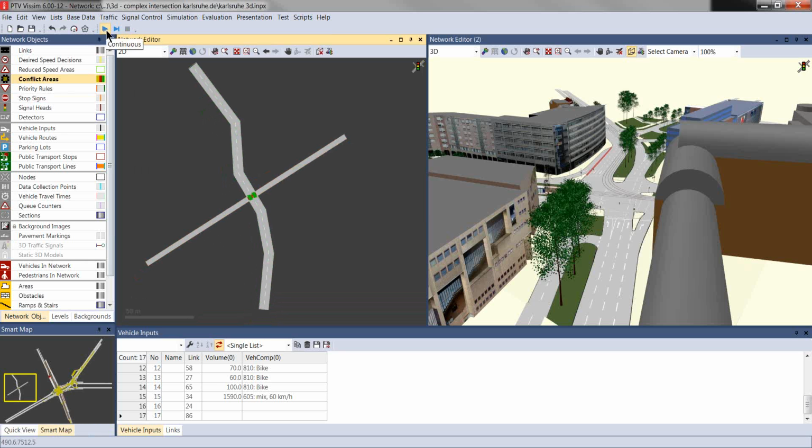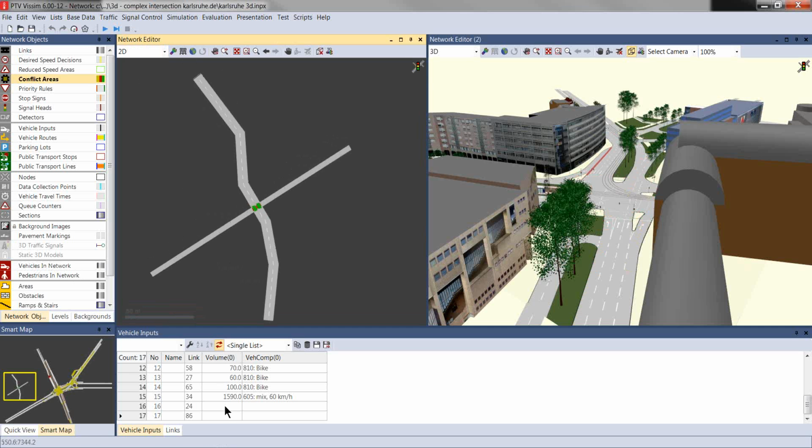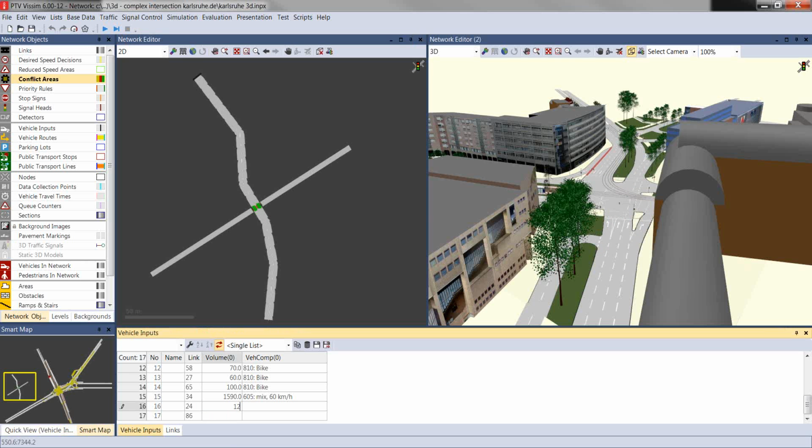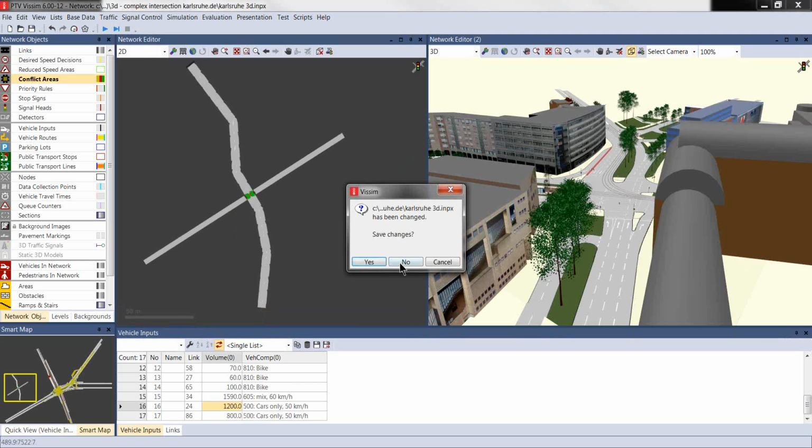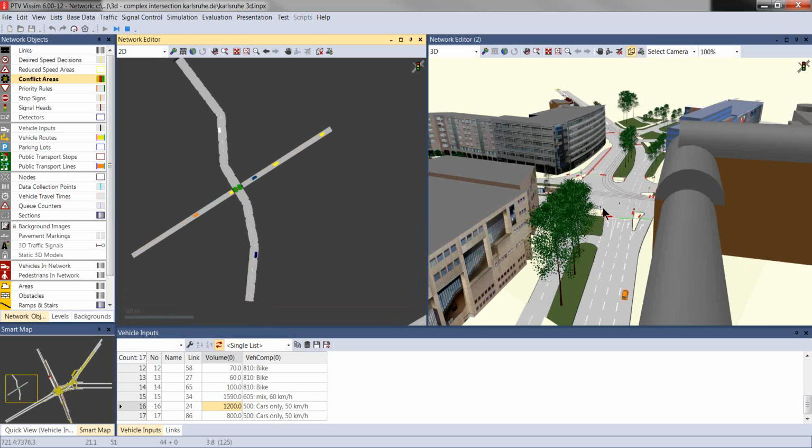Okay, and now I let the simulation run. Okay, I forgot something. I created vehicle inputs, but I didn't put any volumes in there, so I will do that in this list down here. I restart the simulation. You can see the vehicles running.